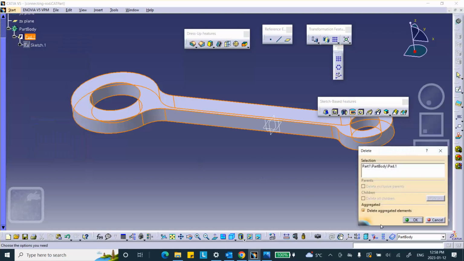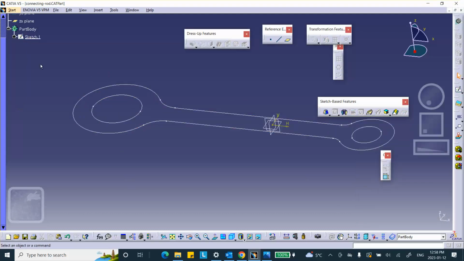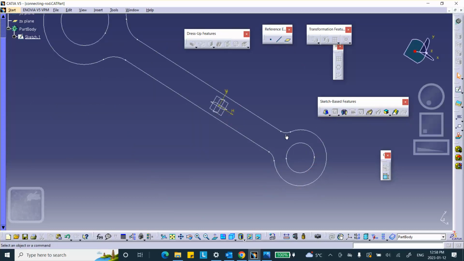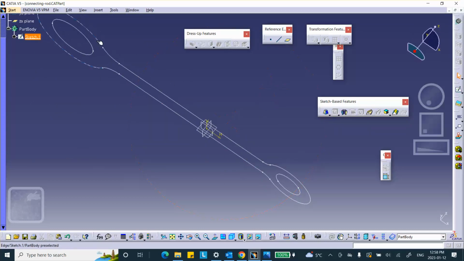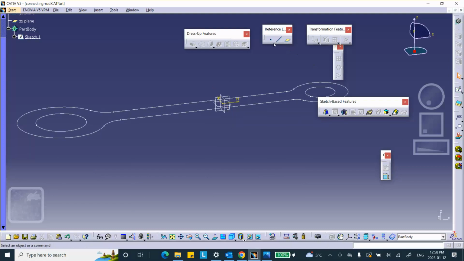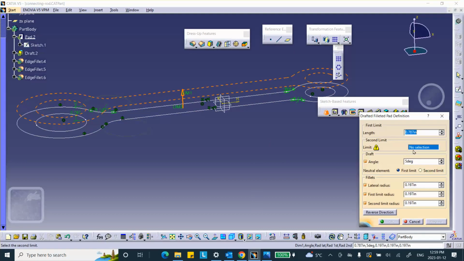So let me delete it, but no, don't delete the sketch for me. Do not delete the sketch. Do not delete the aggregated element. The sketch is still going to be there. Notice that I put a fillet here. These are both 0.6, so it's going to be nice, exactly the same thing. So let's do it again. Where is that guy? Yeah, that drafted filleted pad.